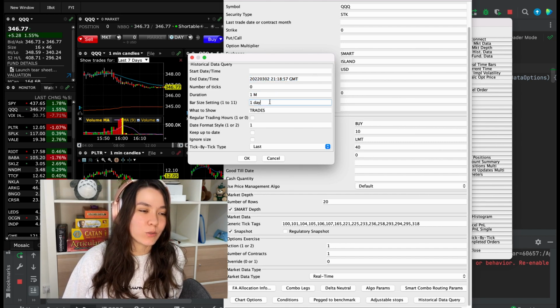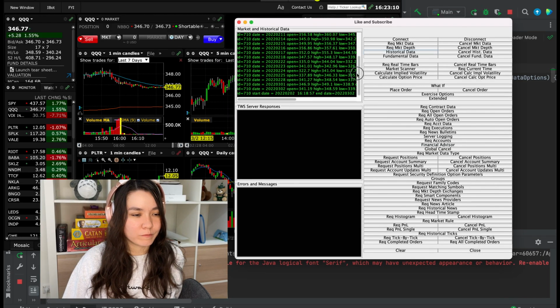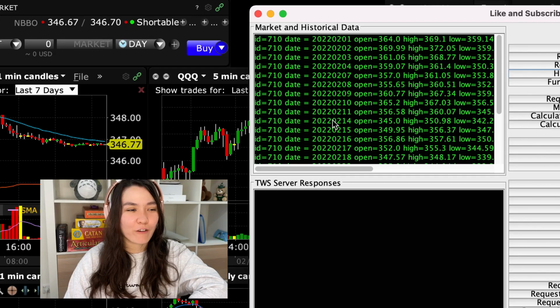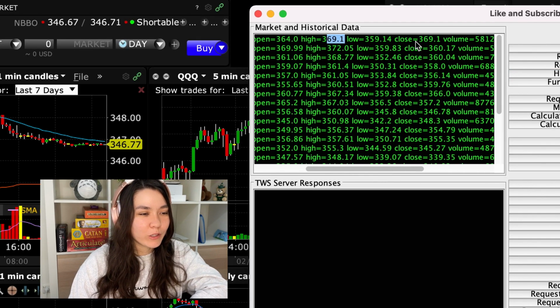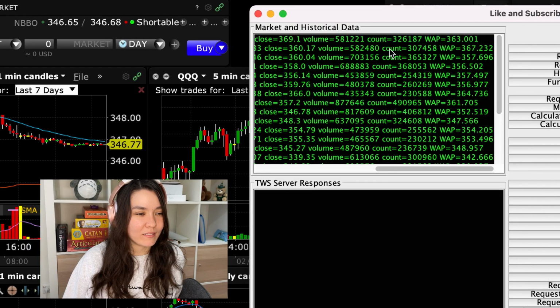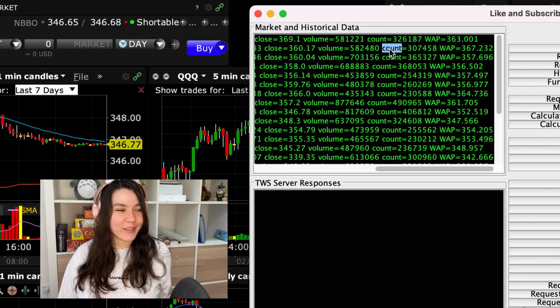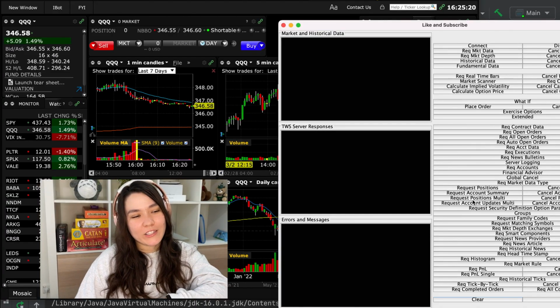So if we run this query, we should be able to see some good results from the last month. So yep, we can see that we've got the data now for every day over the past month. We have the high, low, close, open, the volume weighted average price, and the count. I'll be honest, I have no idea what the count is, but maybe it's useful. Okay, so now let's look at tick by tick data.